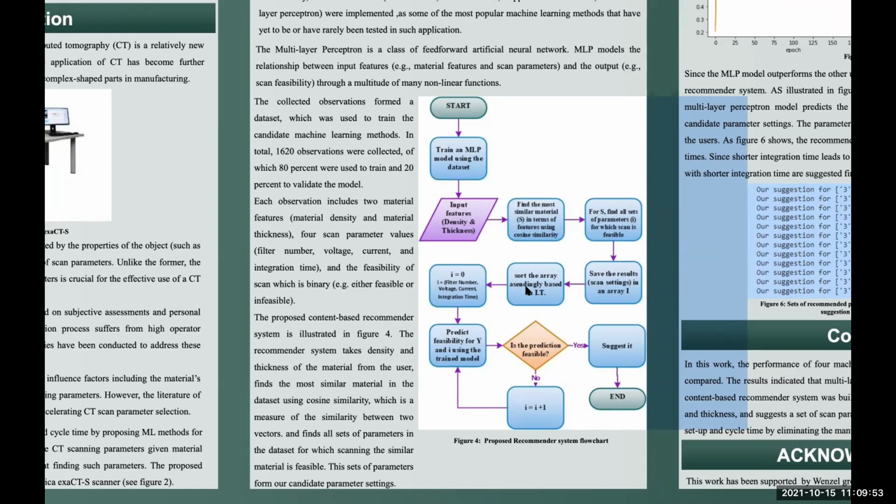In step 7, we start from the first row of the array, which has the least integration time, and then we predict a scan feasibility for the scan parameters obtained in the previous step plus the user input. If it's feasible, we suggest it. Otherwise, we will go over the second row and repeat this process. So that's how this recommender system works.